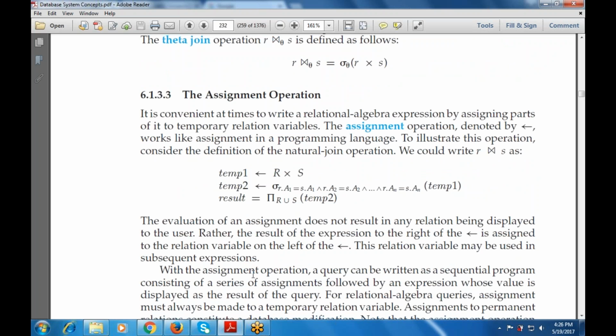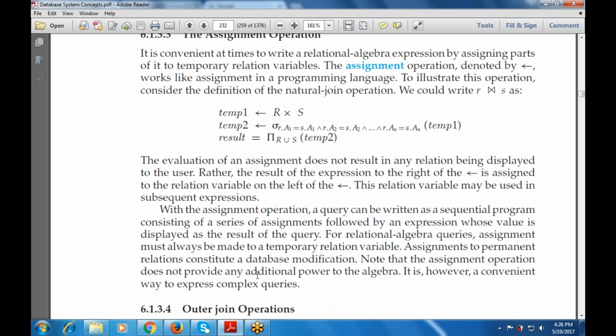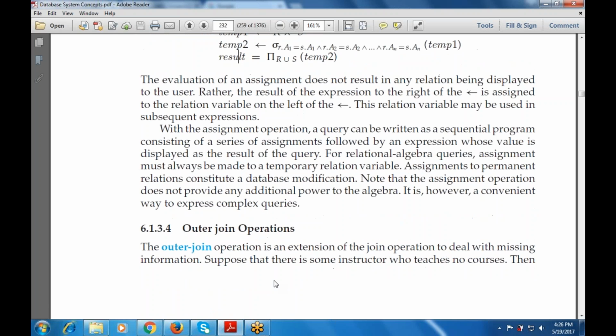So with this assignment operation, a query can be written as a sequential program consisting of a series of assignments followed by an expression whose value is displayed as the result of the query. For a relational algebra query, assignment must always be made to a temporary relation variable. Assignments to a permanent relation constitute a database modification. The assignment operation does not provide any additional power to the algebra; it is, however, a convenient way to express complex queries.